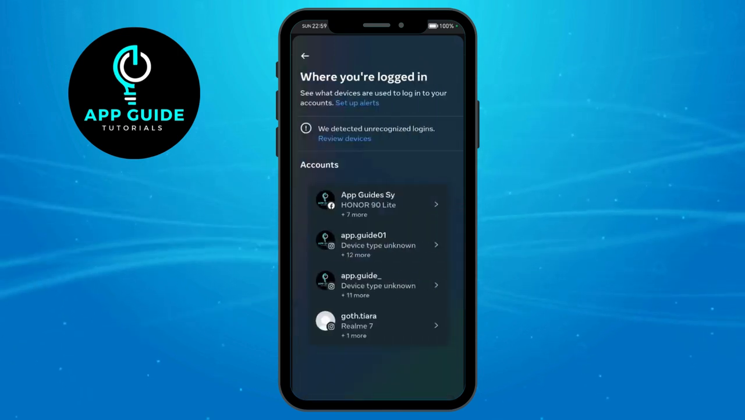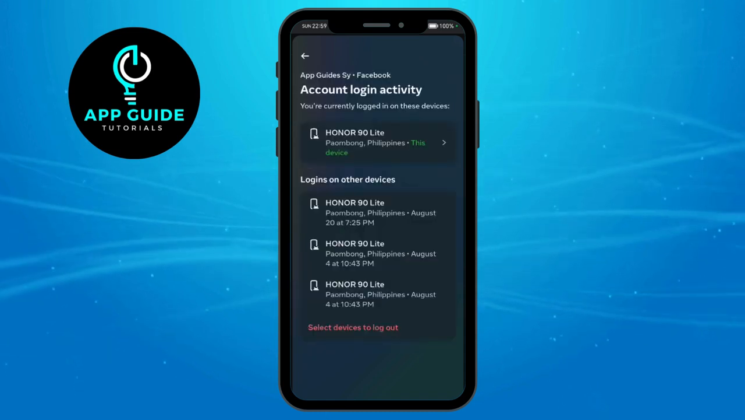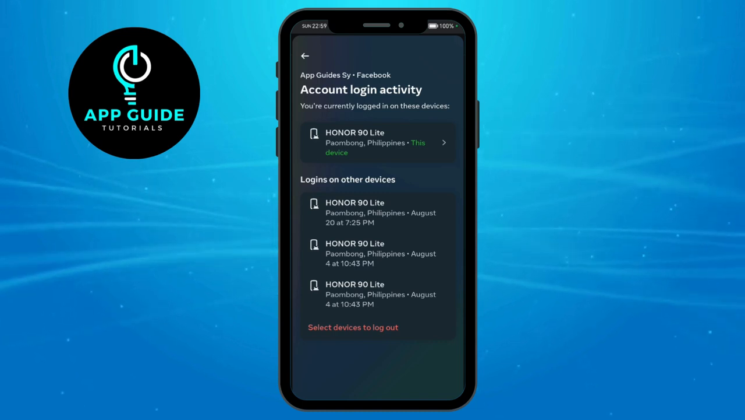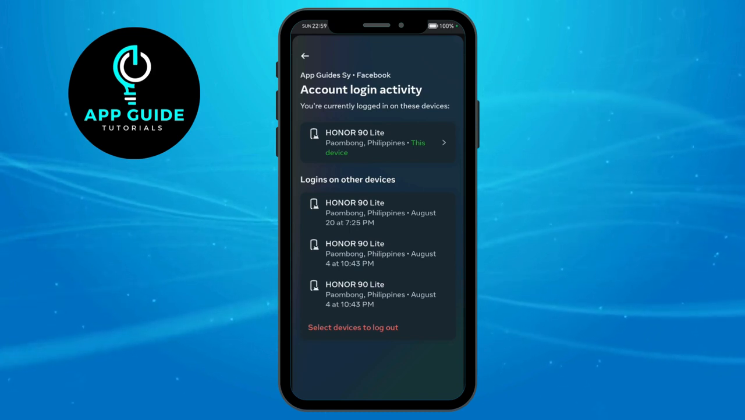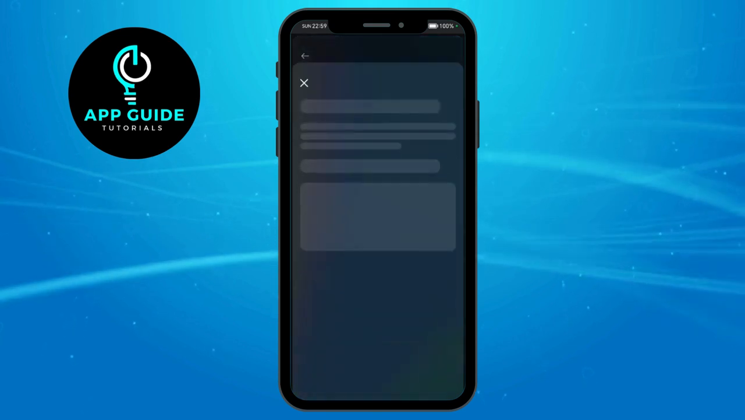So all we have to do is tap on our Facebook account, let's say right here, and now we are able to see every account that we are currently logged into. Now in order for us to log out on all devices for this Facebook account, all we have to do is tap on Select Devices to log out.